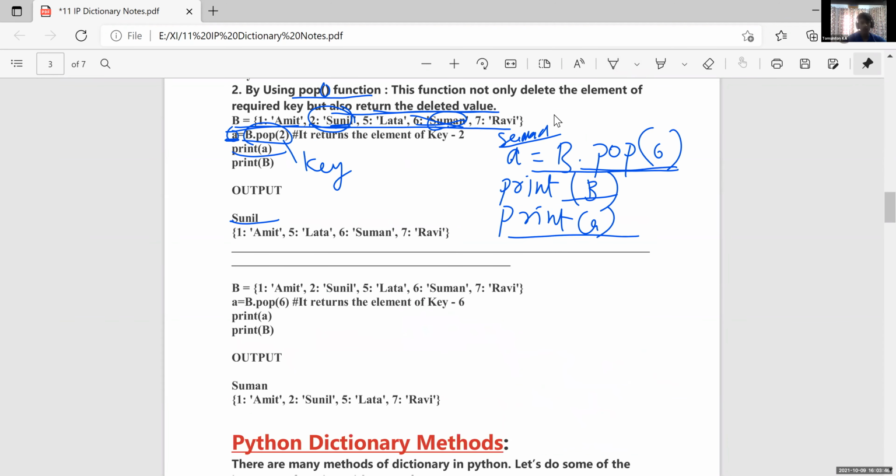Ma'am, can we use the pop function alone without using the variable A? Without using this A? Yes, ma'am. Okay, we can use that. You just write print B dot pop. Then it will directly print that deleted value. If you use this B dot pop, within the bracket write the index, then it will directly print the deleted value, or you can use one variable also. Okay.